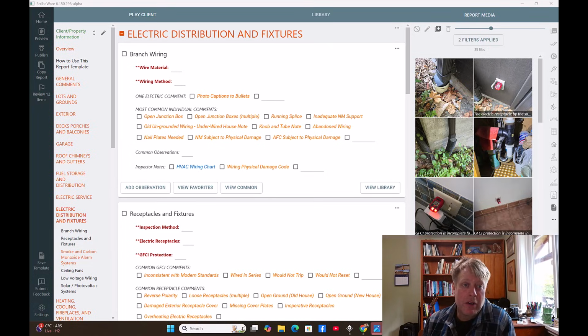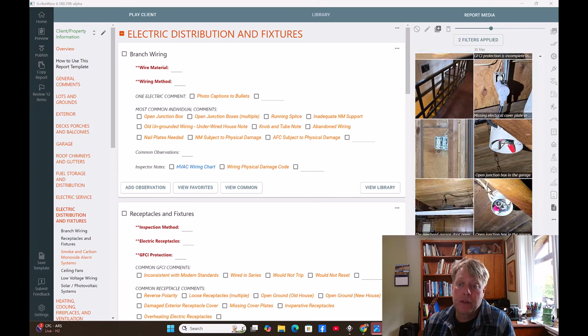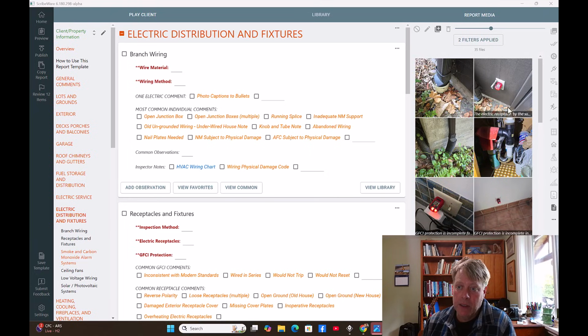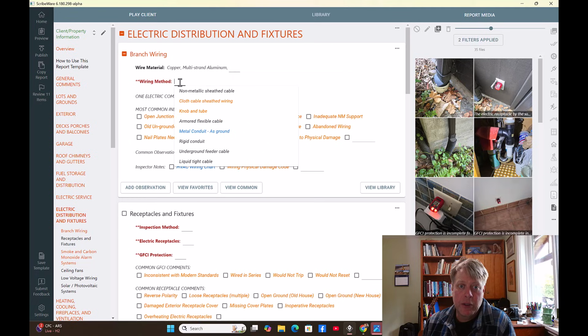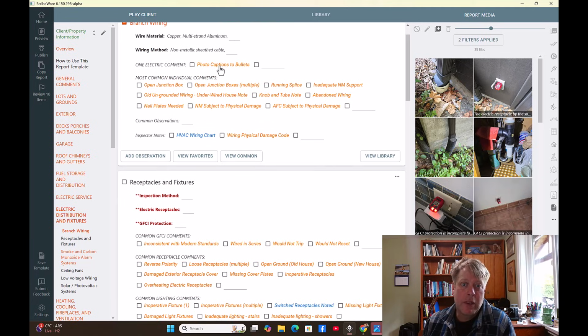All right, so we are looking at the desktop version of Scribeware, and this was a 60s house that I did, and I have quite a bit of electrical stuff. So I was actually done with the report, and I just kind of deleted a bunch of electrical things because it was a nice example to show you some things. So let's go ahead and we'll fill out the electrical system. So this was both copper and multi-strand aluminum. It was all non-metallic sheath cable. And I'm just going to use one comment here.